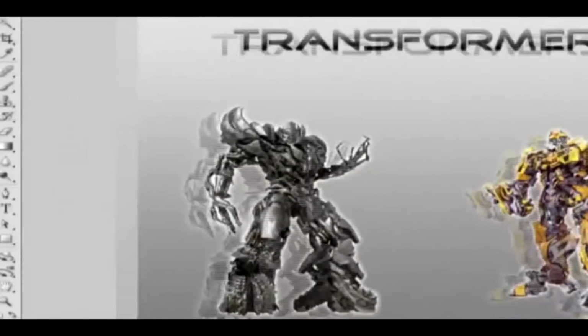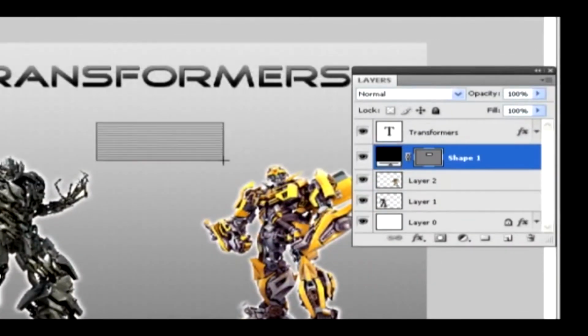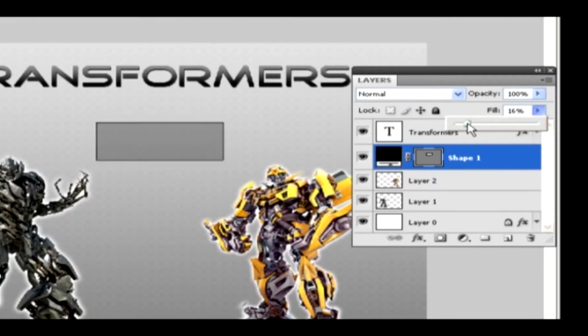Next, select the Rectangular tool. And then let's create a rectangle and adjust the Fill option of that object. Just click on the Fill option and drag the slider to the left. Can you see the changes? Yes, that's how opacity and Fill options work.